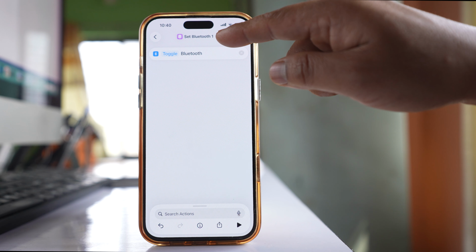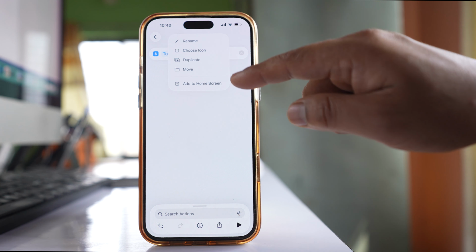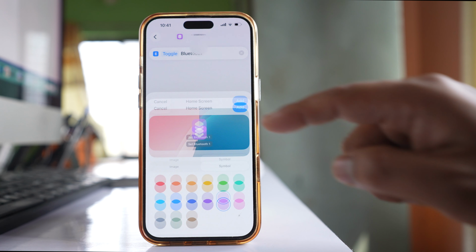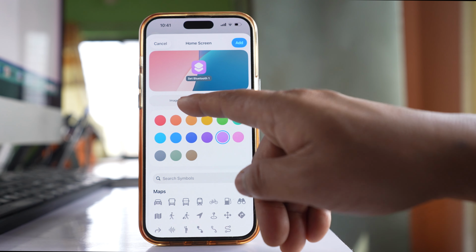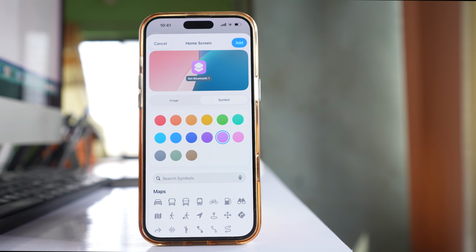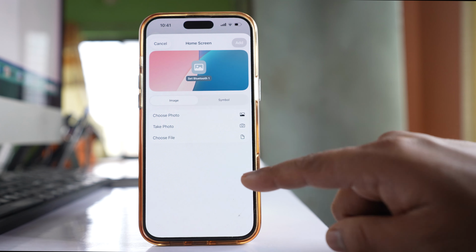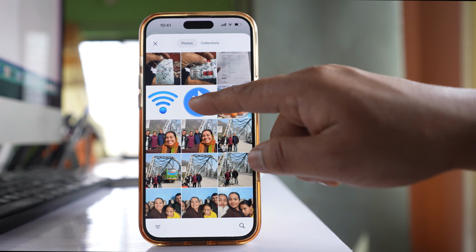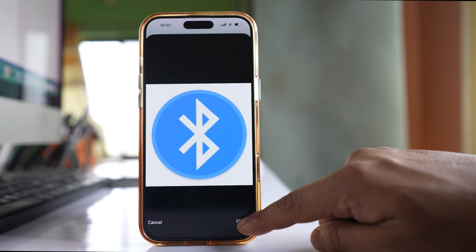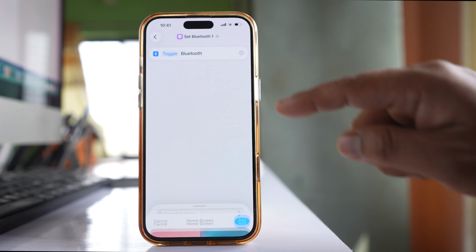Tap on this set Bluetooth option, select add to home screen, and you can select a symbol or an image for Bluetooth. I will select image, then I will go to choose photo, then I will select this Bluetooth icon here and then choose. After that select add.